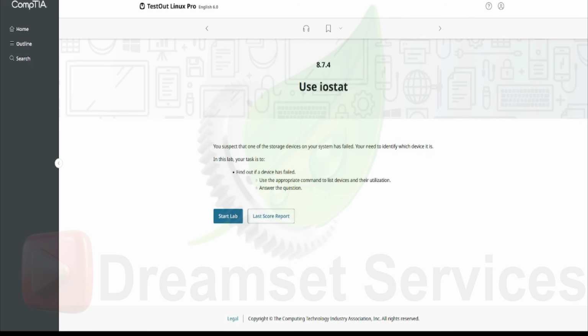Alright, so I guess that is all we need to do in this lab. Let us go ahead and start up the lab right away. So at this point, we just wait for the lab to load.